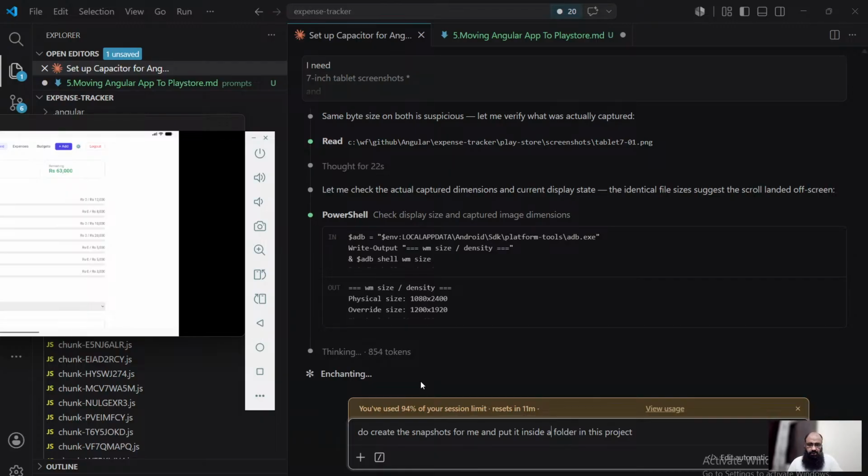Good. Cursor is a good tool as well. Fine. So nowadays, I have seen a rise in Claude Code. Mostly companies which I am aware of, they are using Claude Code. So good.